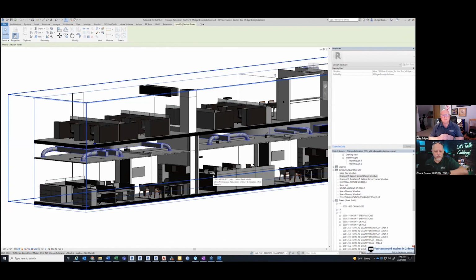Mike, I certainly appreciate you taking the time out and showing us Revit today. If somebody wants to get in touch with you or your firm to help you design some interesting stuff like this, how can they get in touch with you? Well, my email is medgar@esdglobal.com, and esdglobal.com is our website. Very cool. There are numbers on the website you can call to get a hold of us.